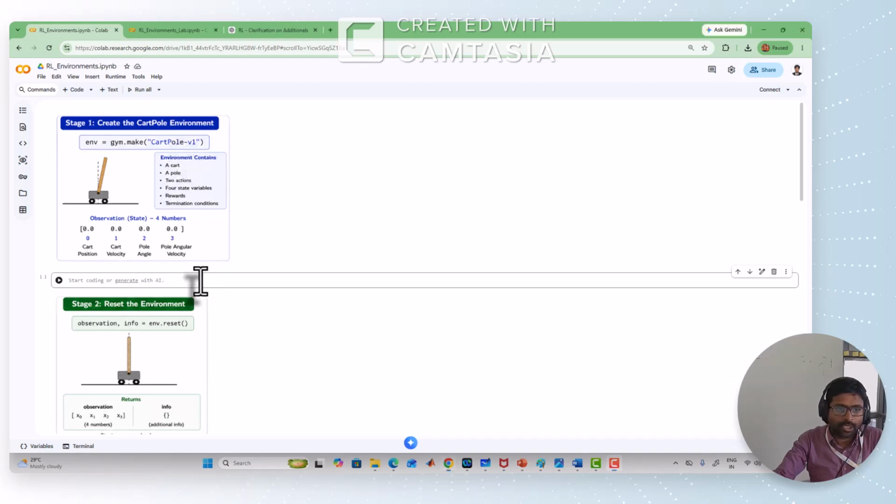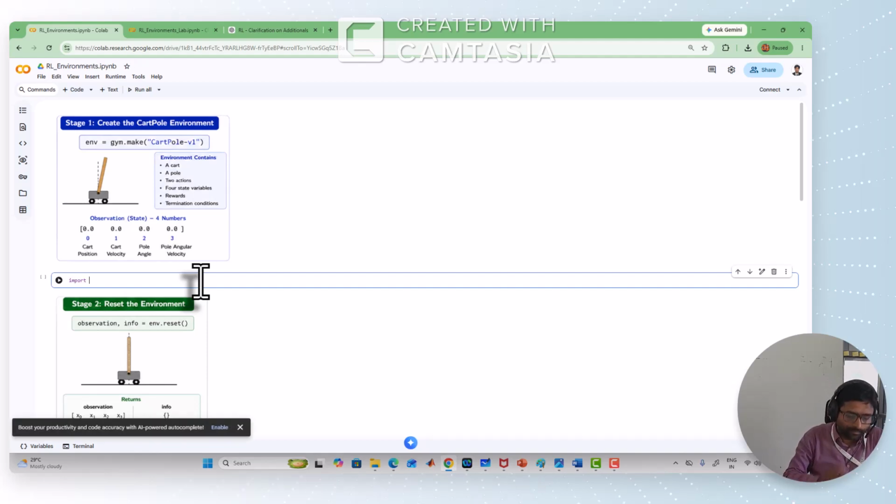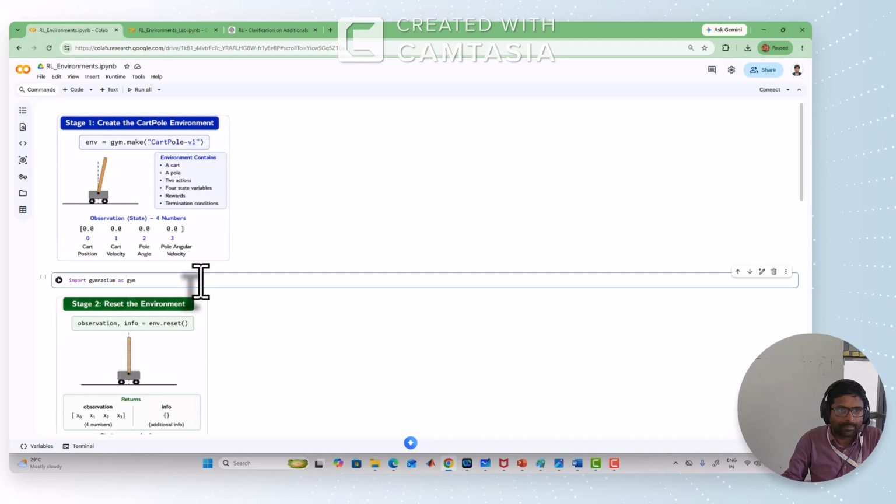So how do we create the CartPole environment? If you want to create a CartPole environment, first we have to import the gymnasium library. So import gymnasium as gym.